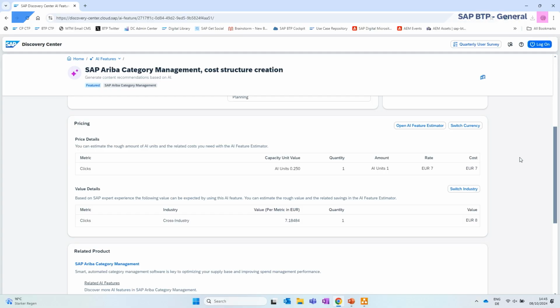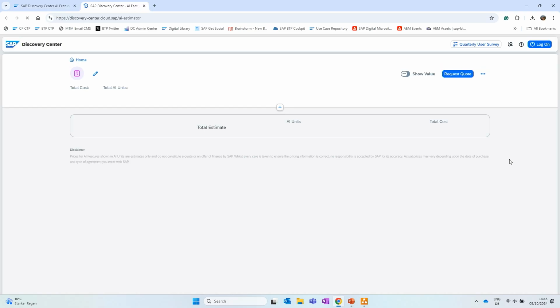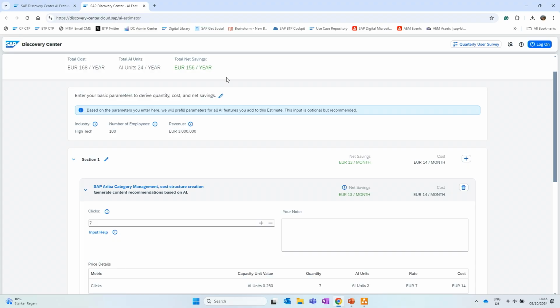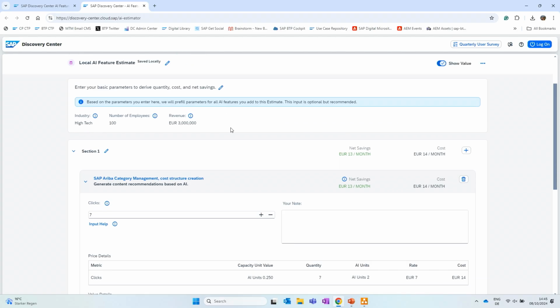Below here, you'll also see pricing for the service. That goes into price and value and AI units and things like that, with a link to the AI feature estimator. I had mentioned earlier the BTP service estimator, but we now also have the AI feature estimator. What's different about this is it doesn't just provide estimates of the costs, it also provides projected values. Based on industry best practices, you'll be given insights into the projected value for your company.